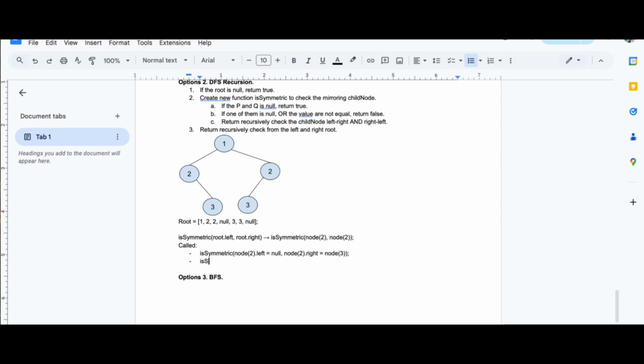Then we're gonna call isSymmetry node 2.right, which is 3 on here. Then node 2.left, which is, sorry, this one should be null. Then node 2.left is not 3, right? So this one will return false.